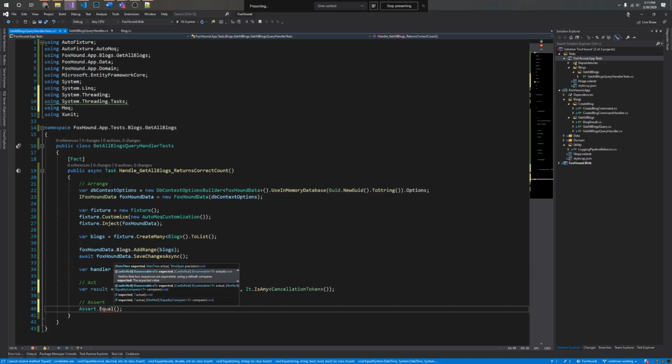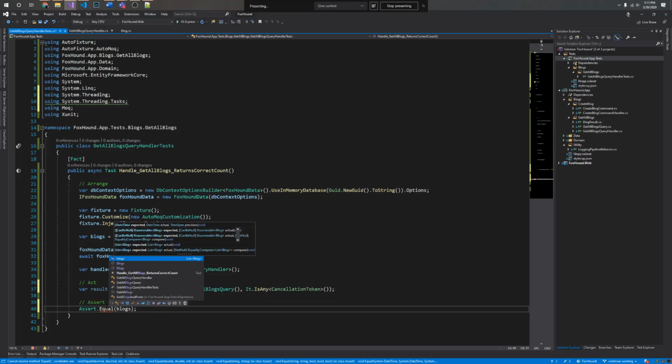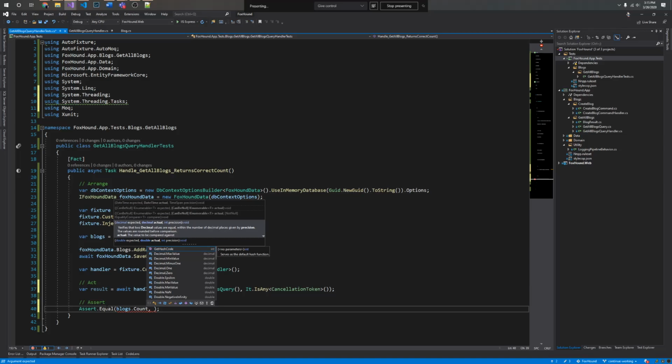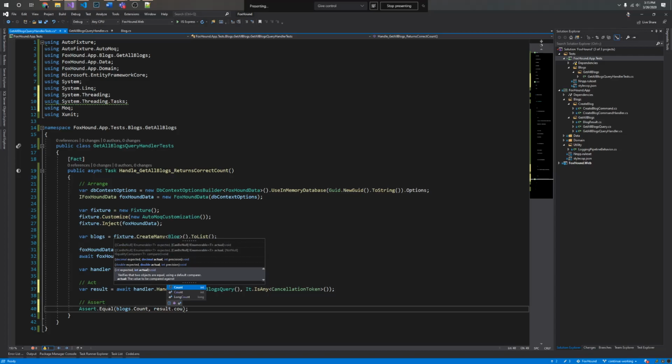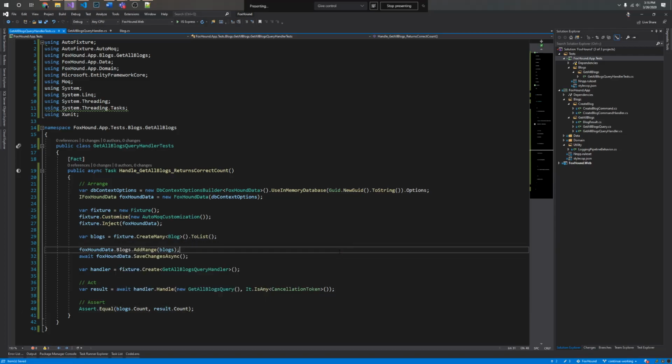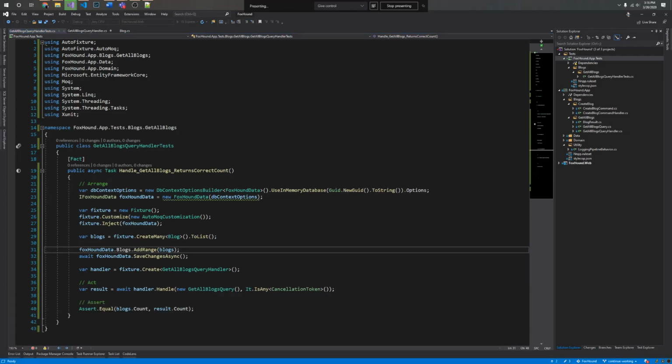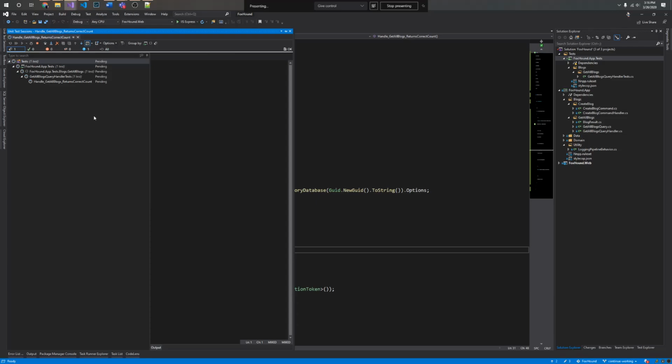So it wants to know the expected value. So the expected value would be the blogs that we added, and I'm just going to say the count for now. And then the actual is going to be the result dot count. So I think that should work. So I'm going to go ahead and just run this test real quick, and then I'm going to see if it works, and if it does, we'll come back and we'll step through it and see exactly what's going on. So there we go. Test runs.